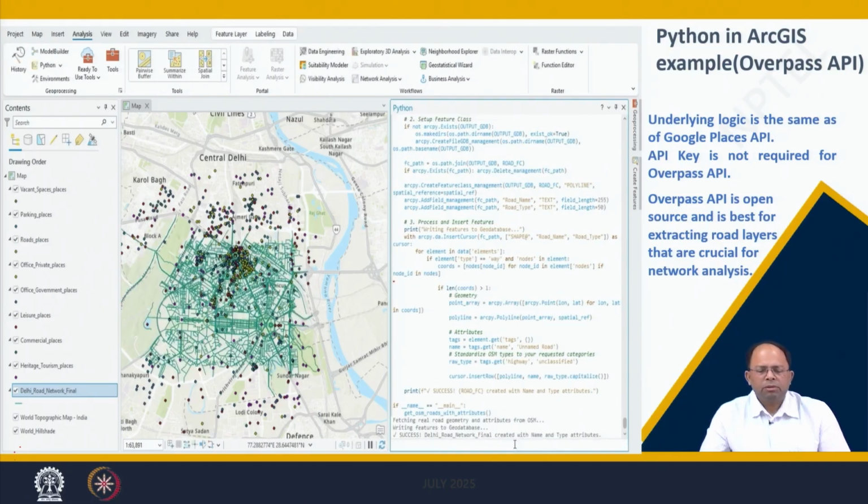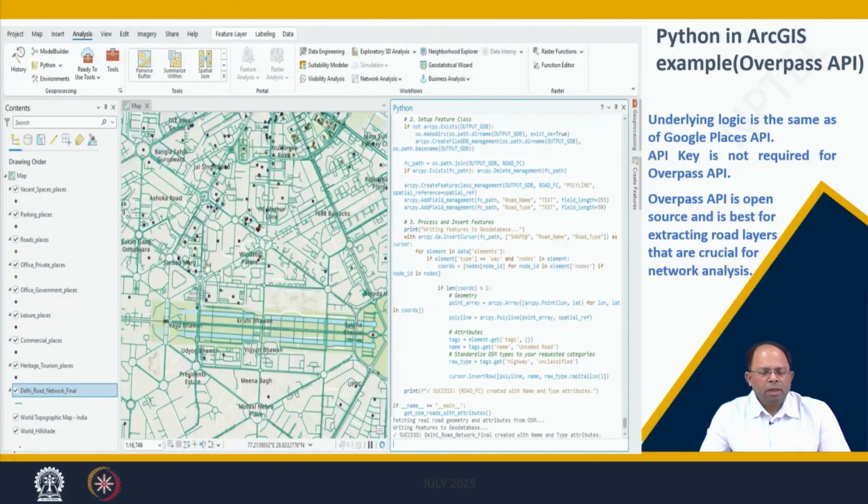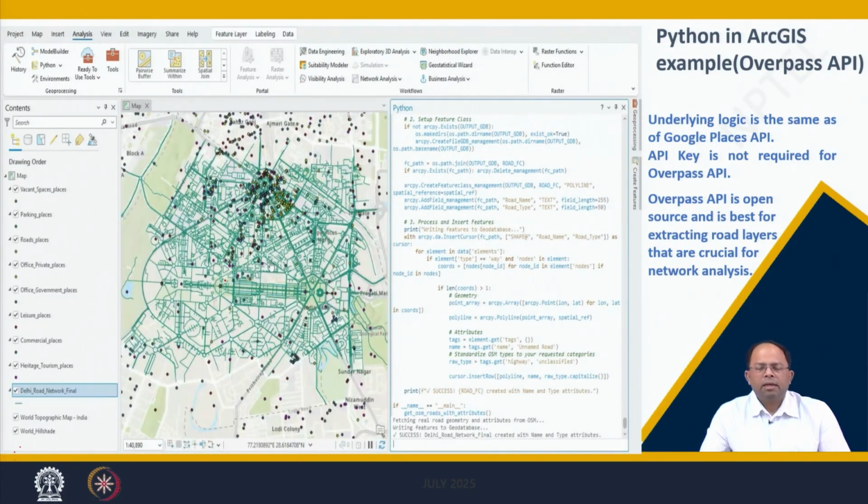So, we don't need to do extra work, and you can see at the end that we get all the roads that are there. All roads are now marked inside our GIS map. So, that means the entire thing has now become automated.